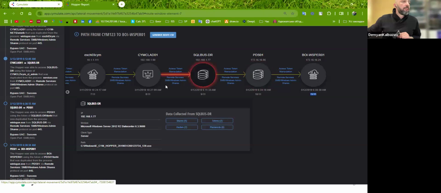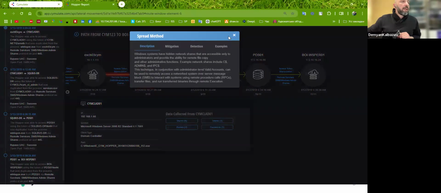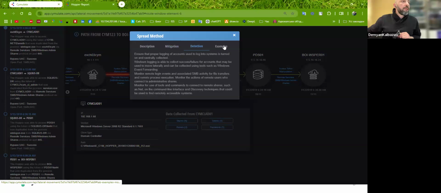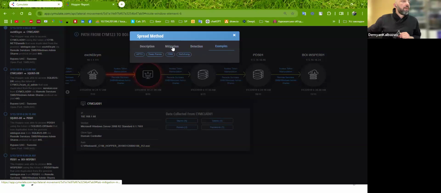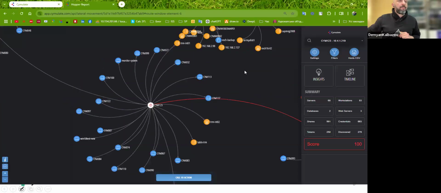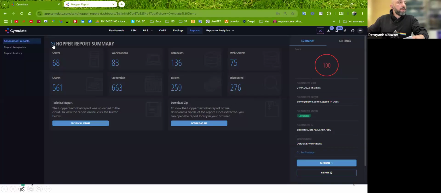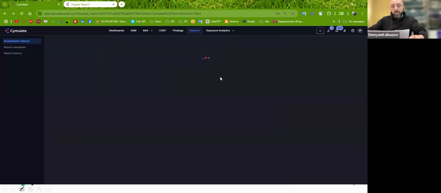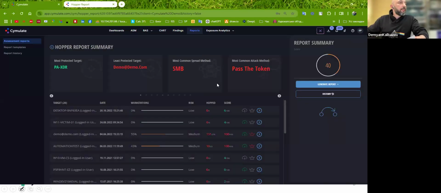File shares, so we see some details and can get some mitigation and some information on each specific step, attack and attack path. Let's get back to the reports and move on with the next vector.